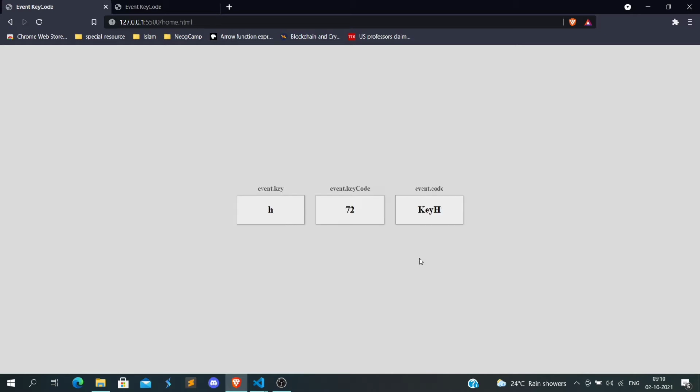Let's say if I click H, it will print event.key H. Because I have clicked the H, it is showing the key code of that H is 72, and it is also showing the code, also key H. Now if I click on T, it will show the T. If I click on K, it will show the K. If I click on S, it will show the S, and also it will show the key code. So that's what we are going to build today.